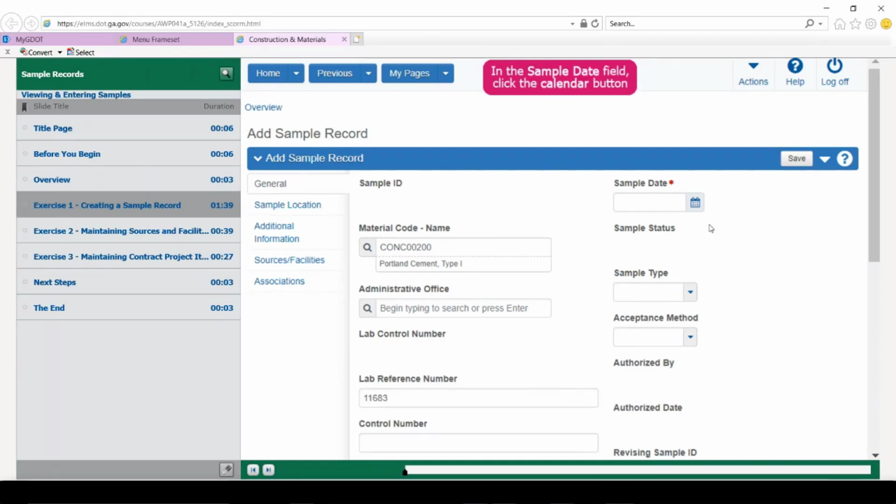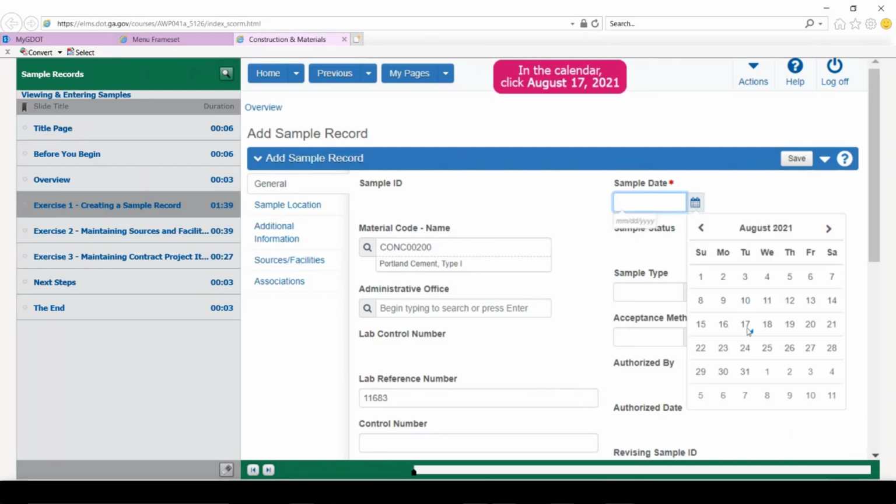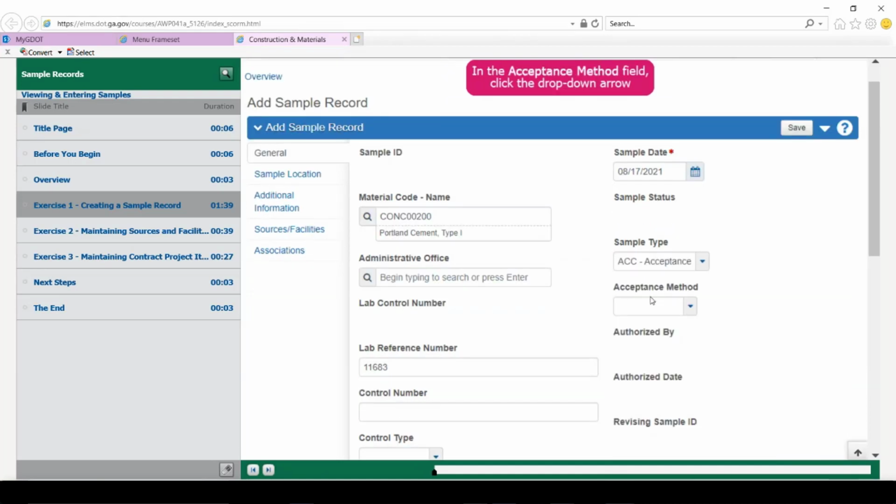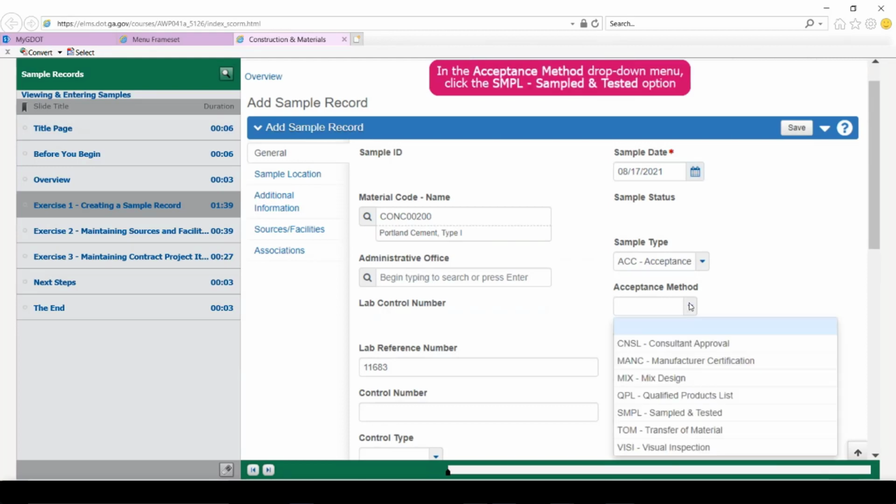We also have a sample date field, and I'm actually going to choose a past date. This, of course, is just a demo. In the sample type field, we can click the drop-down arrow, and in this case, we're just simply going to choose acceptance. There's also an acceptance method, and for this example, we'll select sampled and tested option.